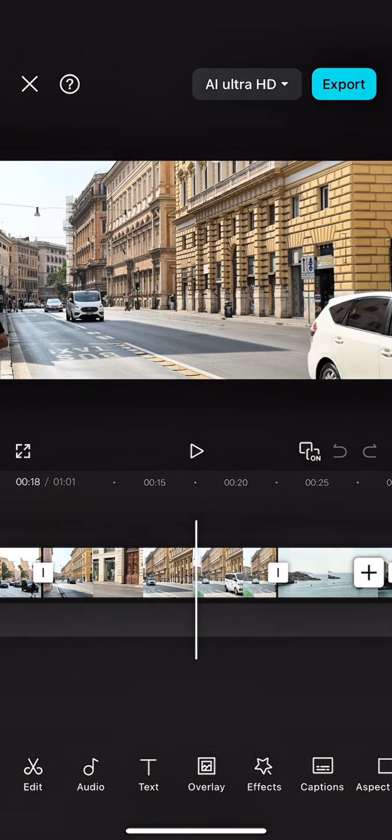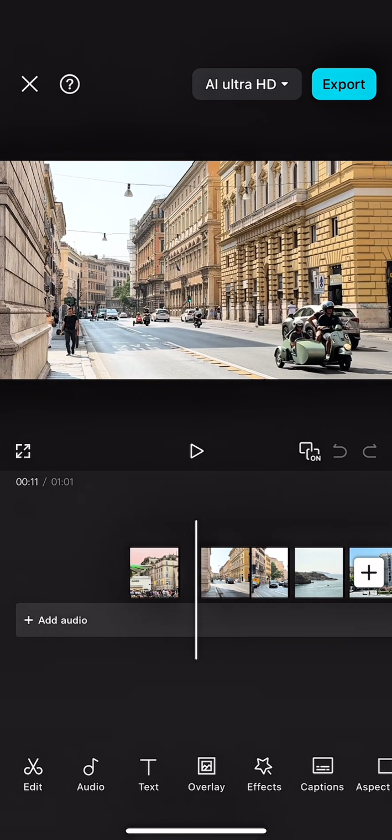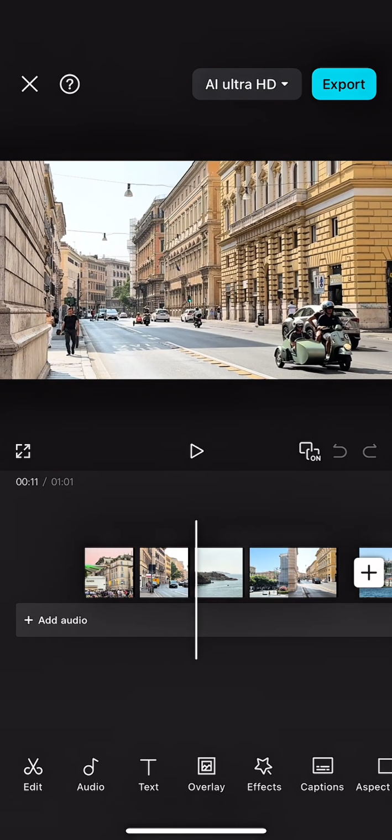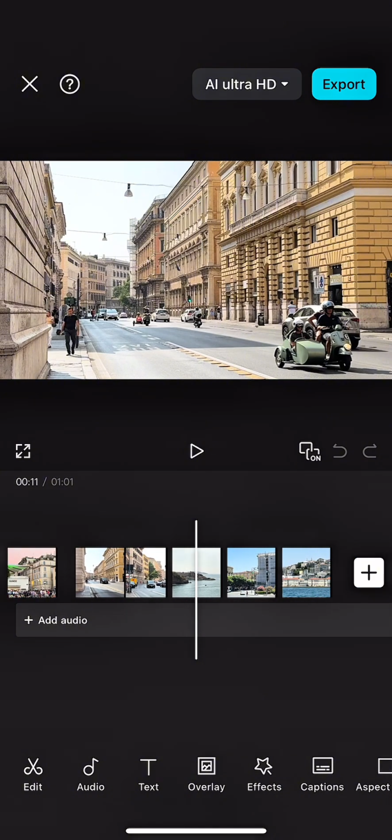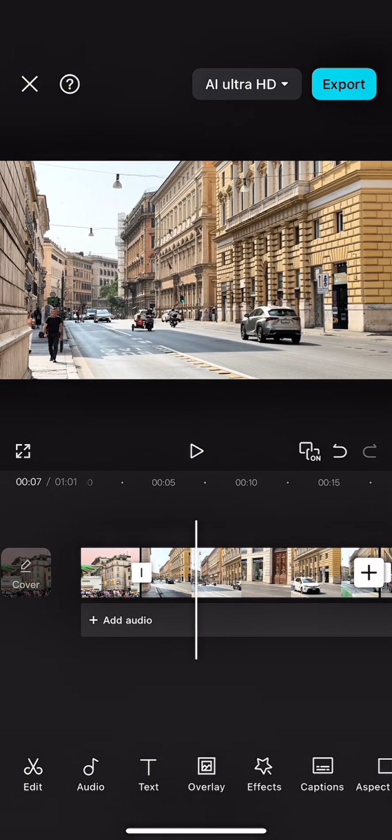Now, in order to rearrange your clips, just tap and hold on any clip, then drag it left or right on the timeline until it's in the order you want. This way you can organize your story exactly how you like it.